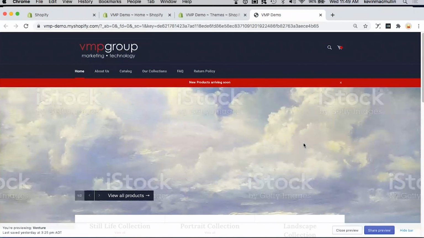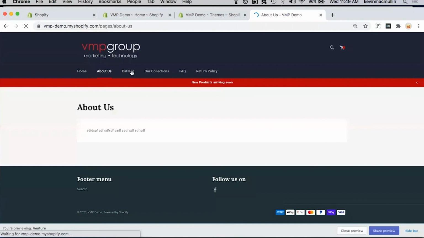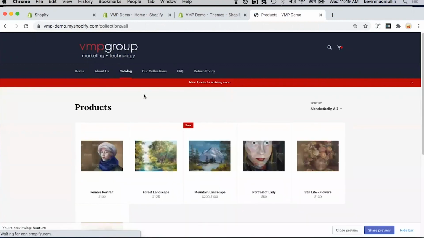If somebody goes to your website, they're going to see, oh, it's got nice branding there. You've got your store's logo, which is also linked to your home page. You can go to About Us here. You can go to the catalog, which is all of the products you have for sale. And oh, look at that, our mountain landscape, which we were particularly proud of earlier on.